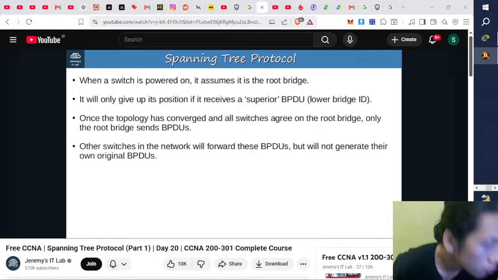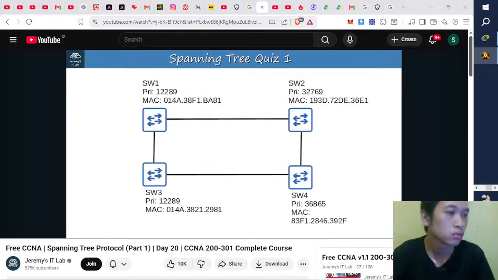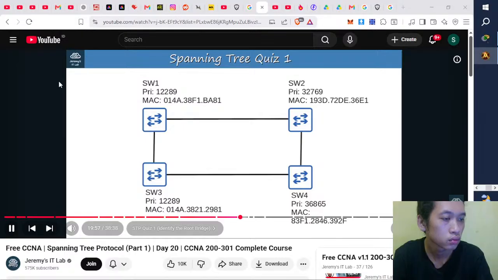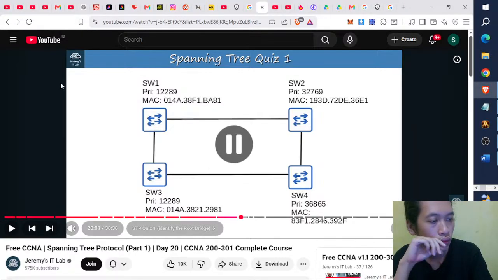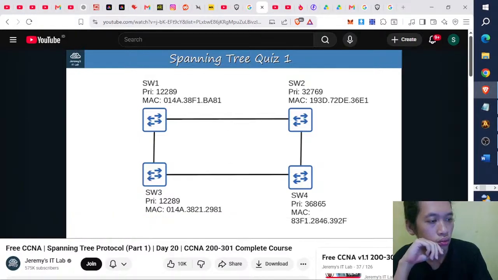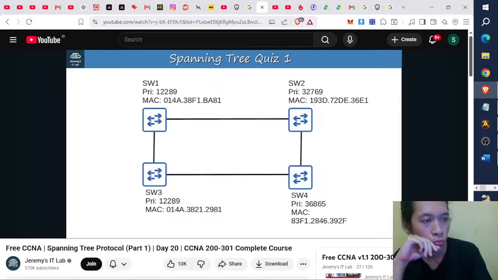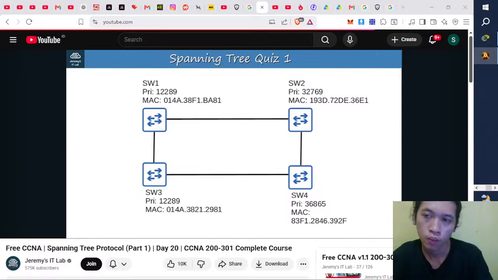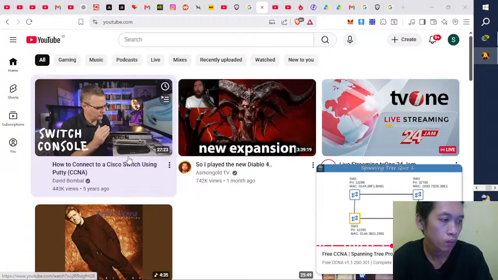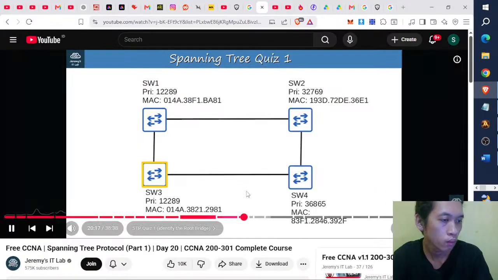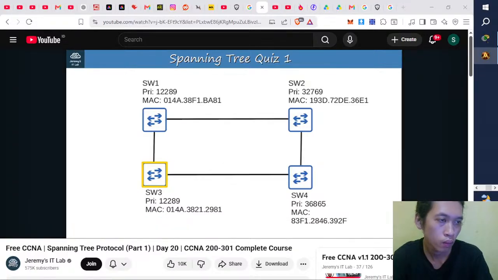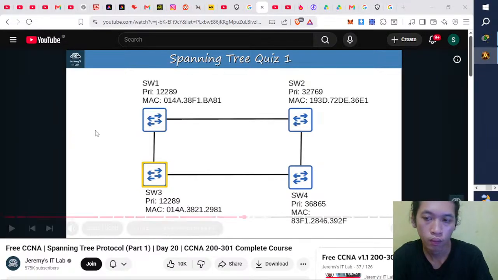Before moving on, let's see if you understand by doing a few practice questions. In this network of 4 switches, which will become the root bridge? Pause the video now to think about the answer. Okay, did you find the root bridge? The answer is switch 3. Both switch 1 and switch 3 have the same priority, 32768. But switch 3's MAC address is lower.